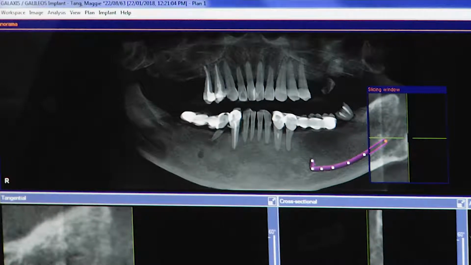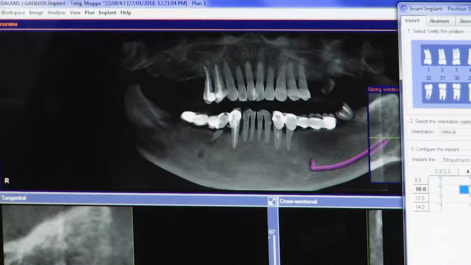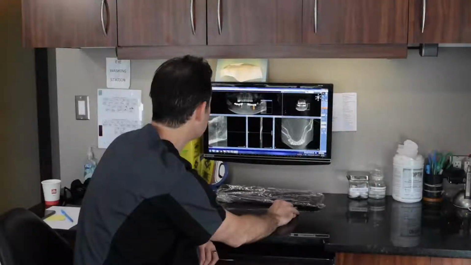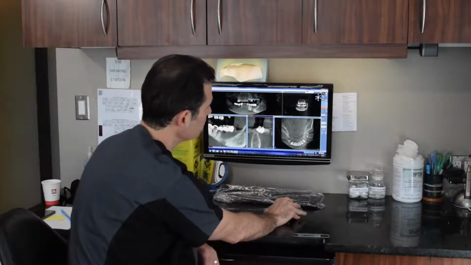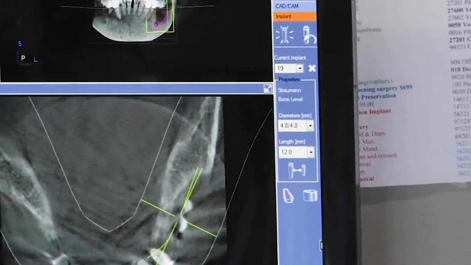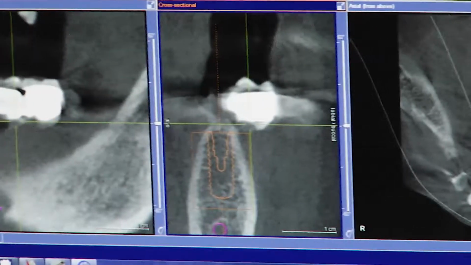So let me go here. And we can actually place that implant into the jawbone exactly where we want it to be. So here I am. I'm going to place that implant right here. And I want it to actually be inside the jawbone. Now this particular implant, if you look over here, it gives me my implant sizes. I can choose which manufacturer that I want to use. In this case, I'm using a Straumann implant.